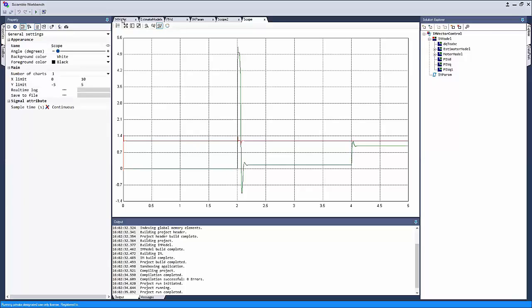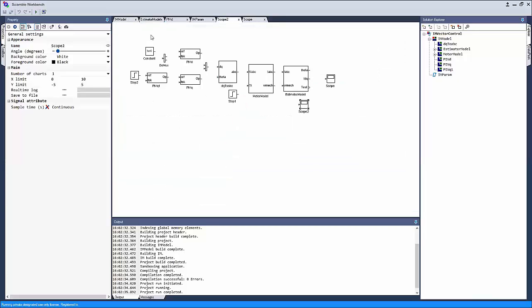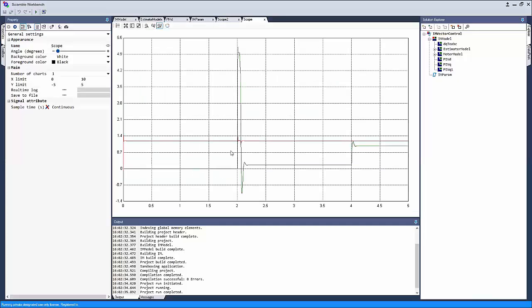Once the motor starts accelerating, we see that there is a need for IQ current because the electromagnetic torque is proportional to the IQ current. And thus you can see the IQ current increases. And the IQ current is limited to about 5 ampere because that's the limit we set in the saturation block of the PI controller.